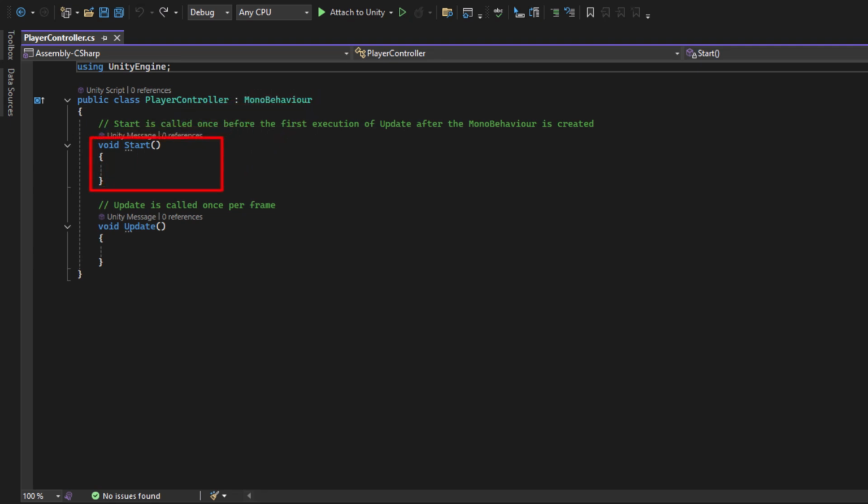The Start method is a special Unity function that is called once when the game object is first activated in the scene. It can be used for initialization, such as setting up variables or preparing the game object. For example, if you want to set a starting position or play an intro animation, you'd place that code here. It is only run once, even if the game loops back to this scene.